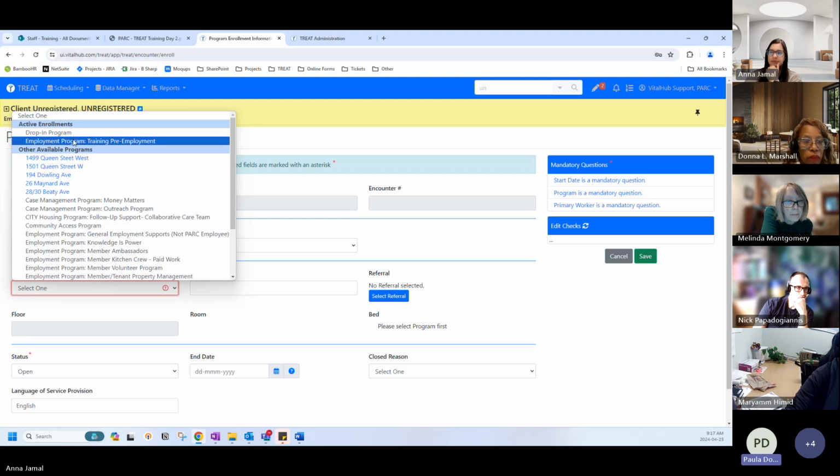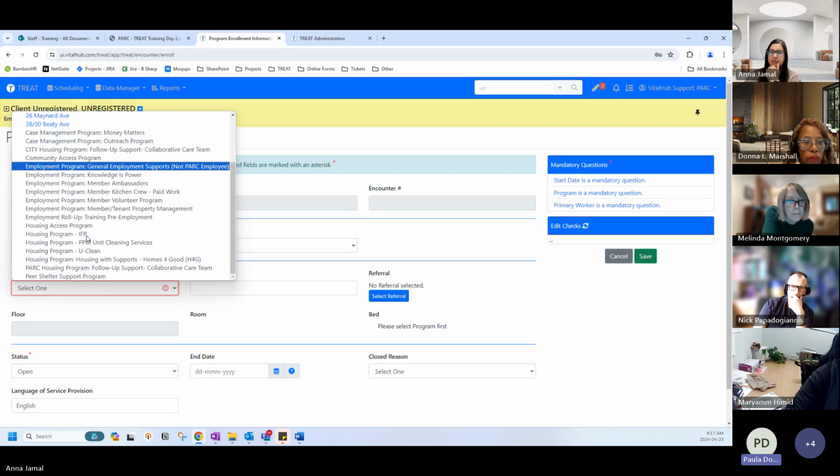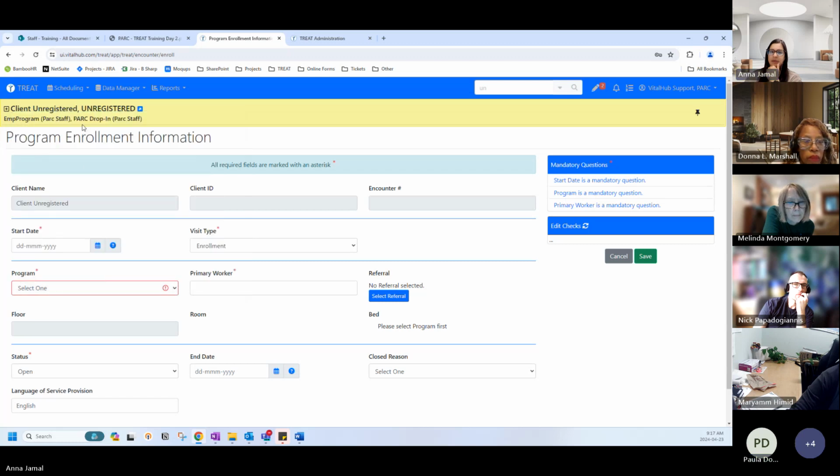Is there an add program? Because I can only see one. I click on drop in and I don't see a secondary ability to add a program, primary worker PARC staff. I don't see add a program here anywhere. You wouldn't see add a program here. This is if you want to enroll this client in additional programs. You'd have to do them separately. You do one program at a time. Where is the button for the additional program?